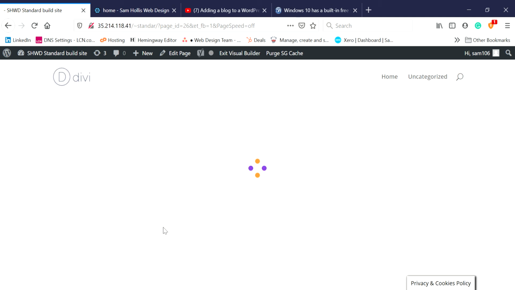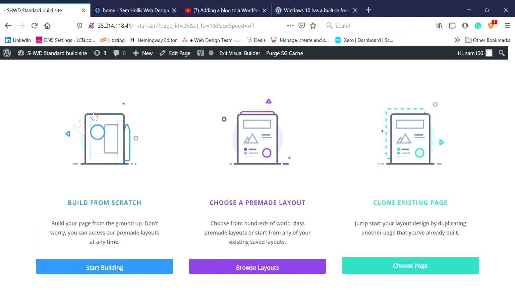You can see we've now got a view of the page. So we've got three options here. We can build from scratch, which means we start with a white blank page, which we're going to do. The other options are choose a pre-made layout. So this is ones that the people at Divi have created already, a template to use. They can be really powerful. And clone an existing page. So if you already have a page and you want a new one and they look quite similar, you can clone the original page and then change what you want.